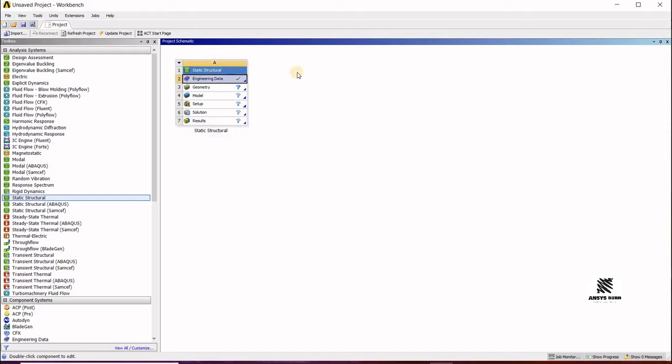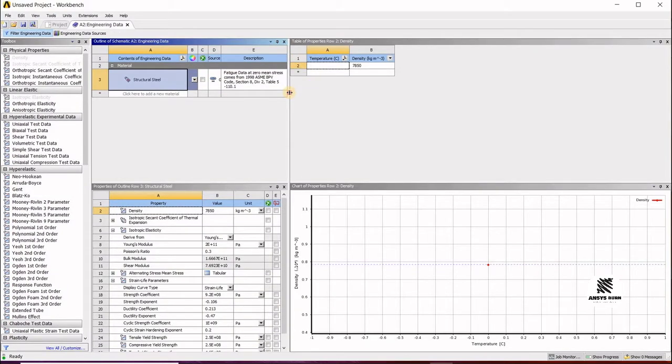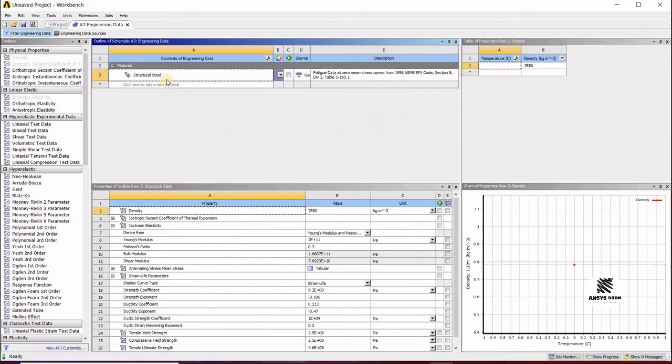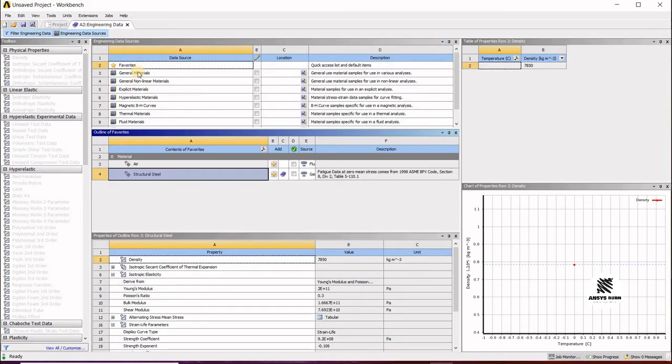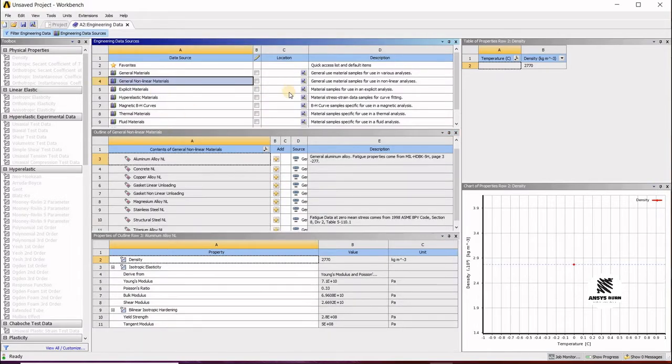Then the important part is the engineering data. So let's have a look at it. Here, this is the initial and this is the auto-generated material model. If you want to check more, you can go to the engineering data sources, then this file will open up. So this shows the general material, linear elastic, and so on.